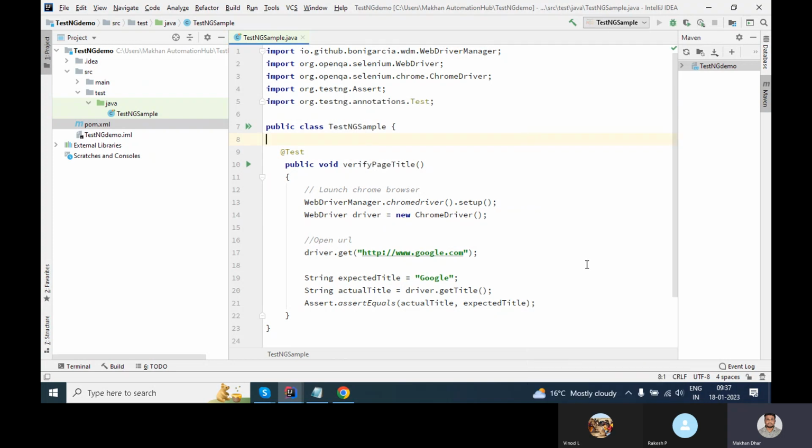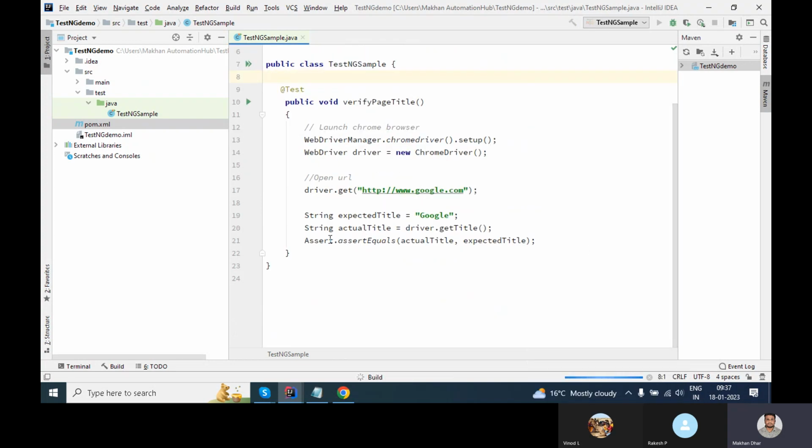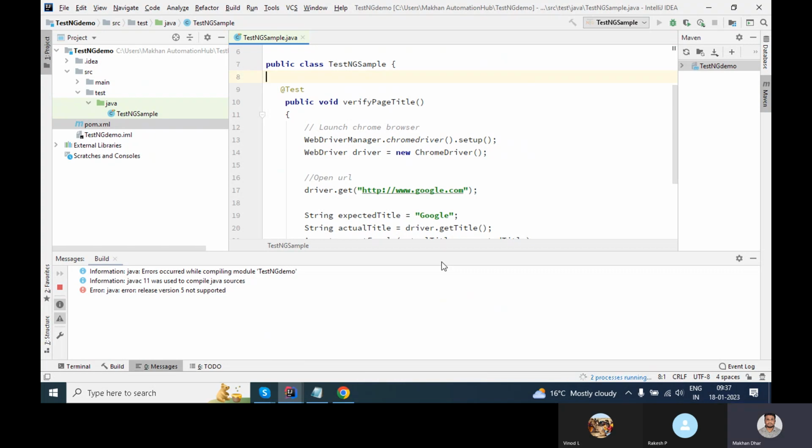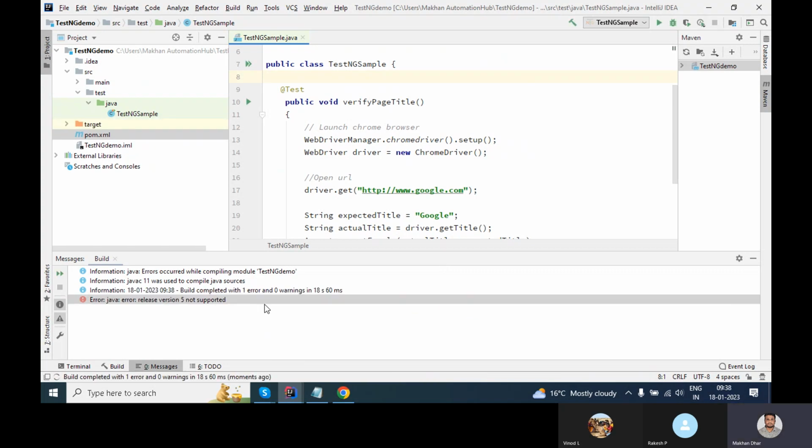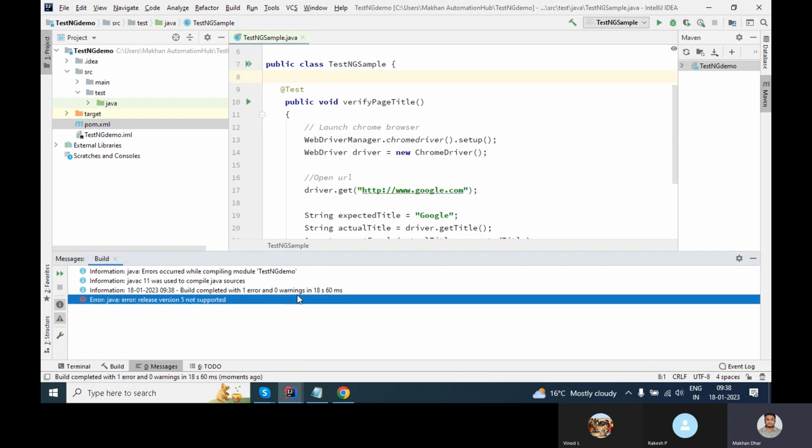So let's just run it, and we use assert. Assert is basically a kind of validation. It will verify your expected versus actual one. Okay, one second. Java release 5 not supported. Okay.